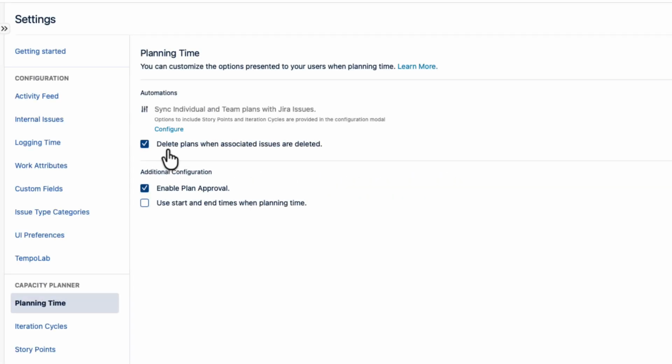Next, we'll look at an important feature for Capacity Planner, and that's how it does a two-way sync between Jira and both individual team member plans and team plans. So this means that changes in one are automatically reflected in the other, which is obviously a great thing when you're planning and you want to keep up with changes in real time.